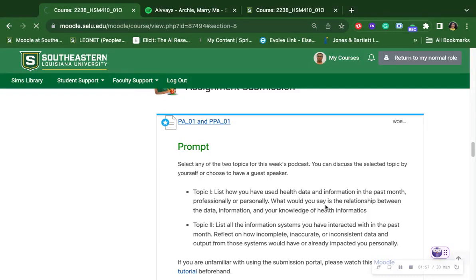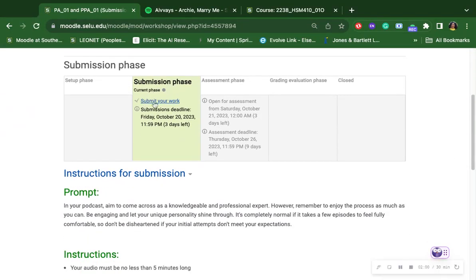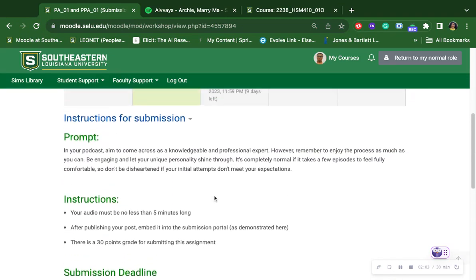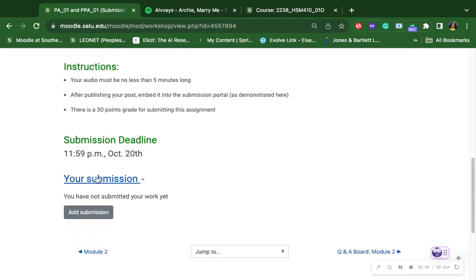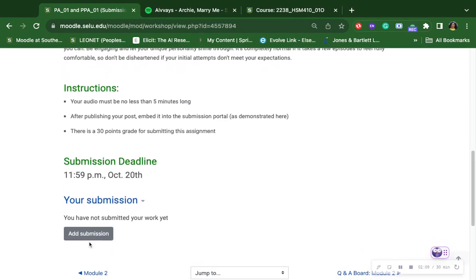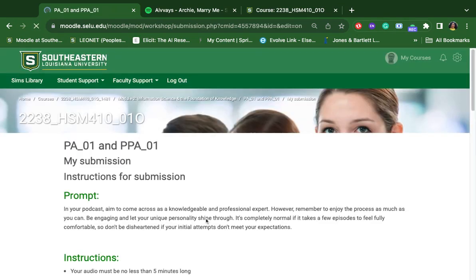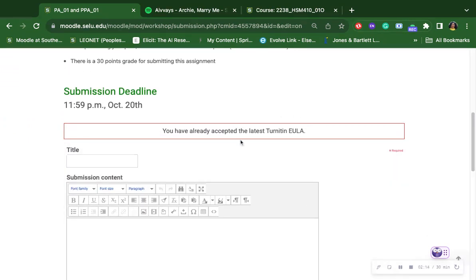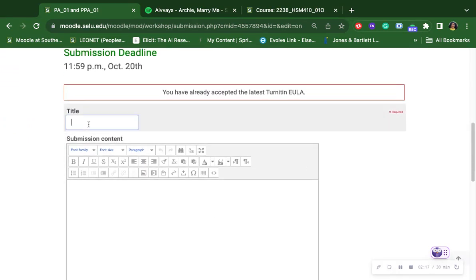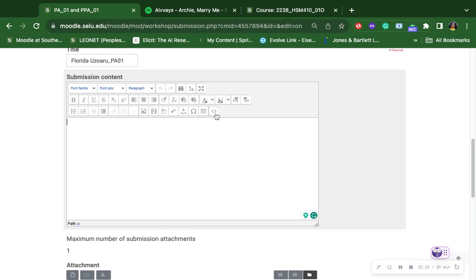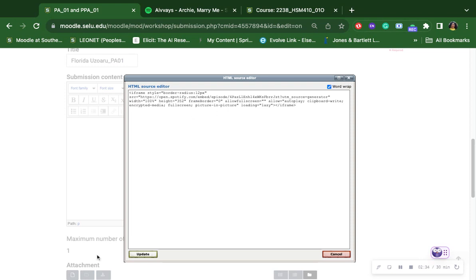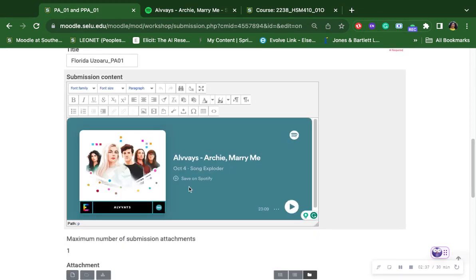This is the PA, the one that says submit your work, and you have the instructions here, and then submit. Because I have not done any submission, I will click add submission, and this is where it takes me. Let me just put in my name, and PA01. And then I would go here. This is where you would put in the code, and then you paste the code that you copied, and that's that.